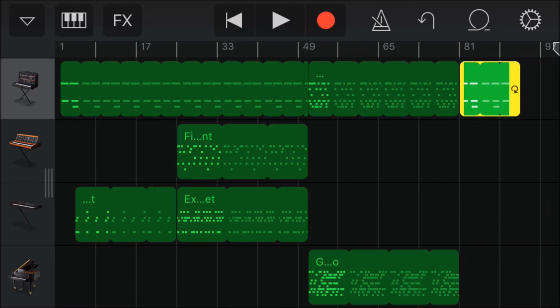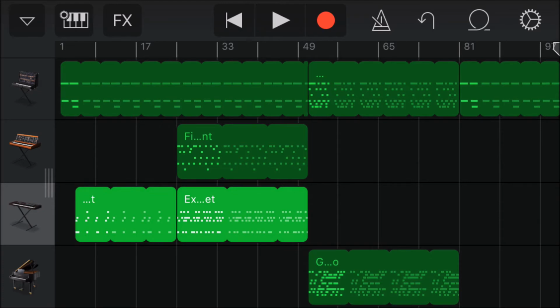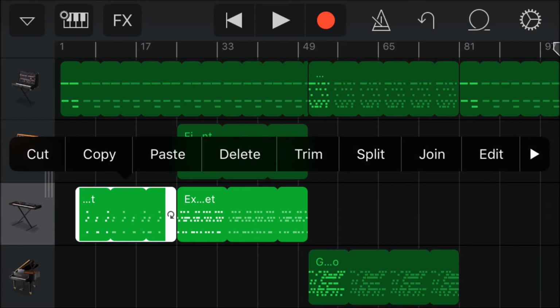Now, I just want it to be exactly the same as the very first thing it recorded. So all I'm going to do is, instead of re-recording, select that, double click on that track, press copy.